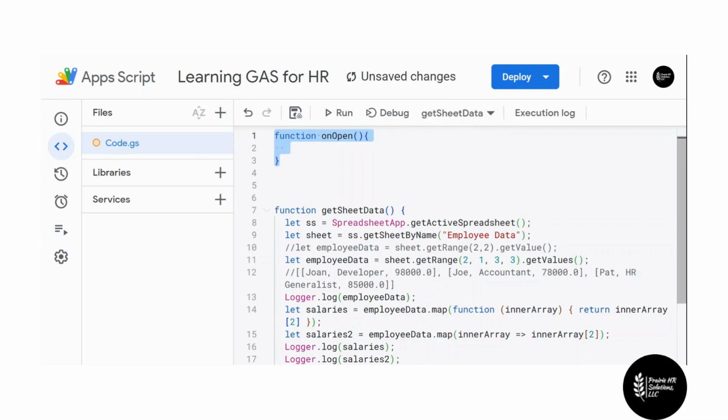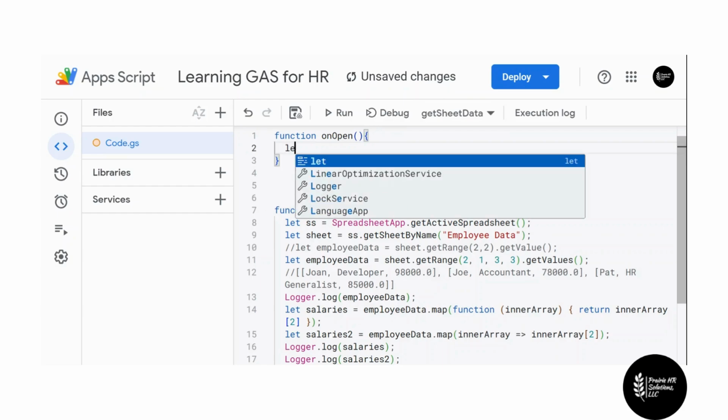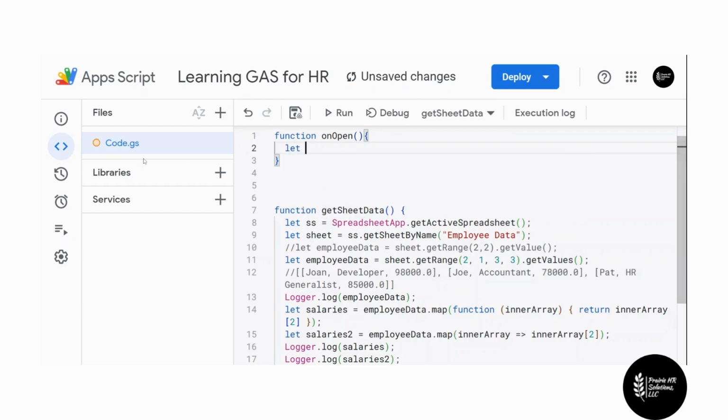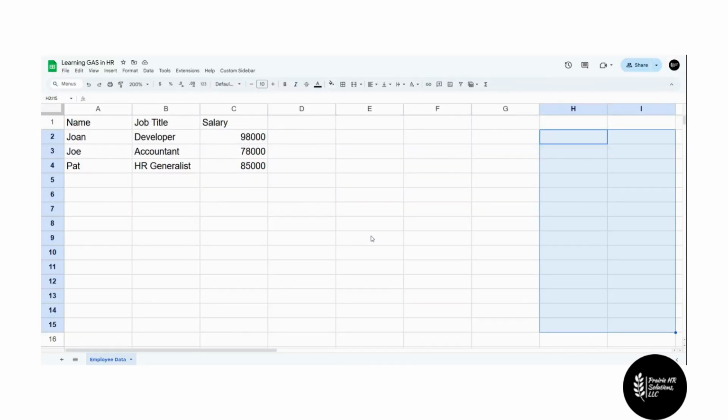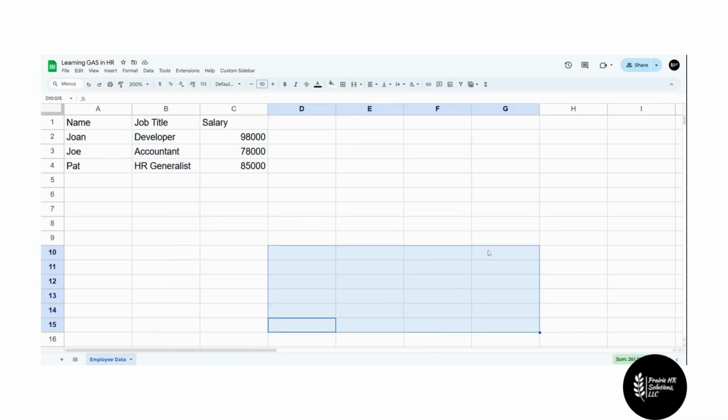And in this function, what we want to do is let's create another variable. So we will do let, and this variable is going to be our UI. So what I mean by UI is, if we go back over to our spreadsheet here, the UI is the user interface. It's how the user actually interacts.